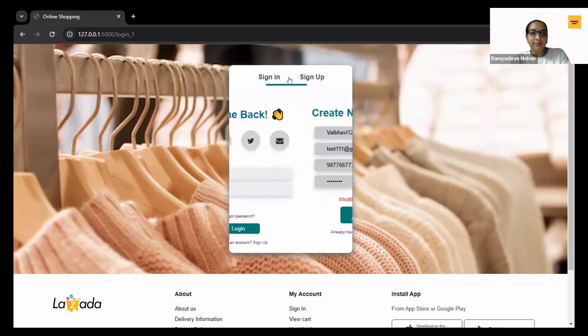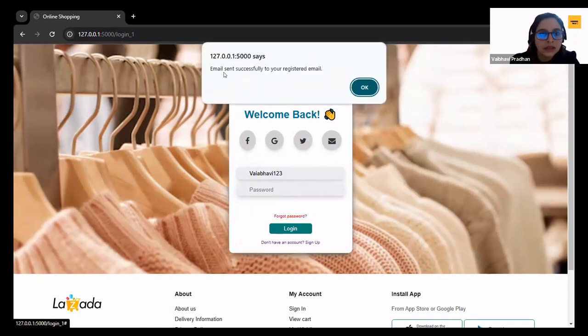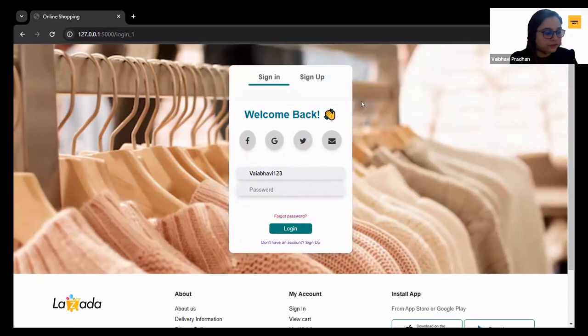Sure, thank you. So if everything looks good in the sign up, we'll move on to the sign in. Vaibhavi, thank you for moving to the next page. The sign in page looks good, but can we please check the forgot password once before moving further? Yeah, sure. Let me enter my username, and I'll click on forgot password. Yeah, I receive: email sent successfully to your registered email. Let's wait for the email.